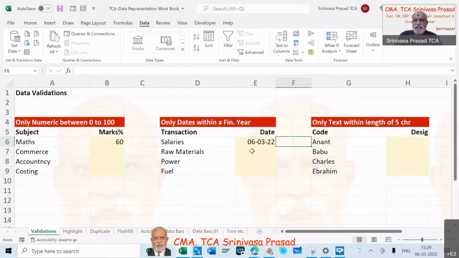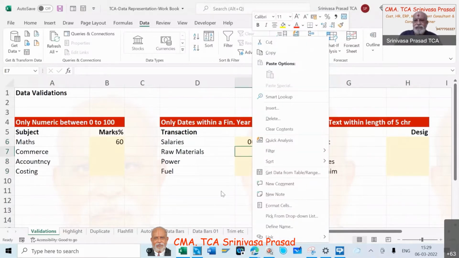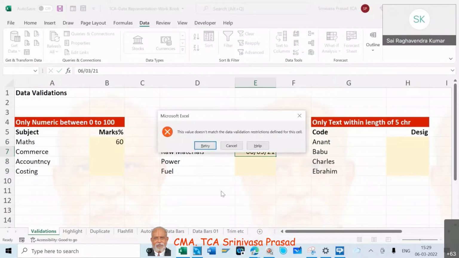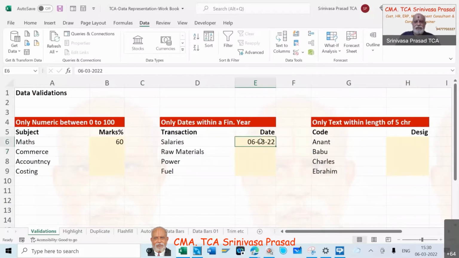Now I write 06/03/21, and it gives me a message. What is this message? This value does not match the data validation restrictions. Same thing, no, because we don't understand what it is. So what we can do is give an error message for this.